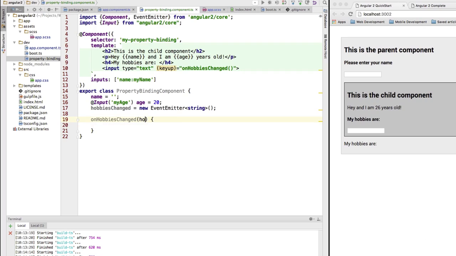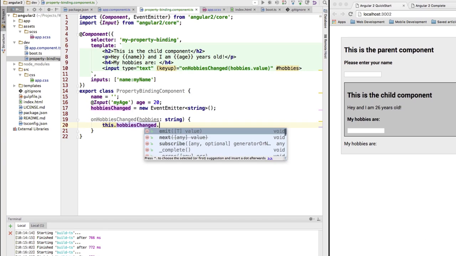Now this should pass my hobbies text, and therefore I will give this input here a local variable, let's call it hobbies, and I will pass the value of that input to the method here. So now we're executing this function whenever we type something here. Well, obviously it doesn't do anything right now, but it is executed. We're passing the text we're entering here to our own onHobbiesChanged. And now all I want to do here is take my hobbiesChanged property, the EventEmitter, and execute a certain method of this EventEmitter, which is called emit.